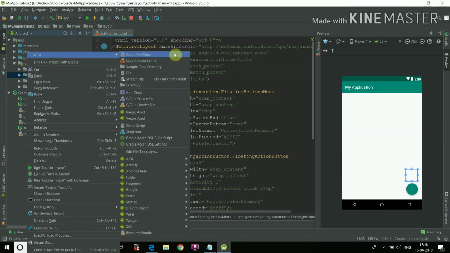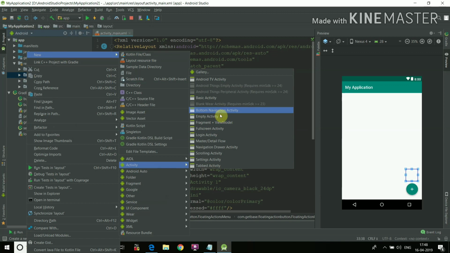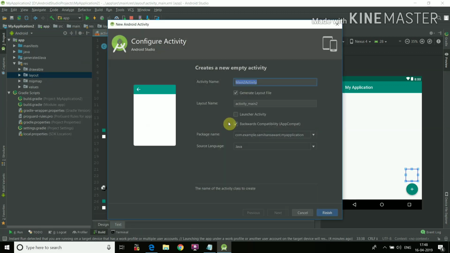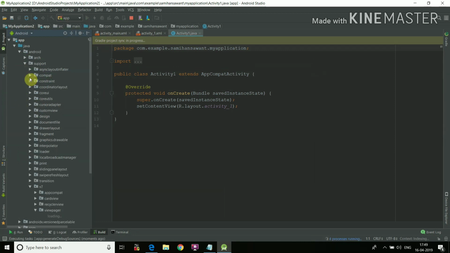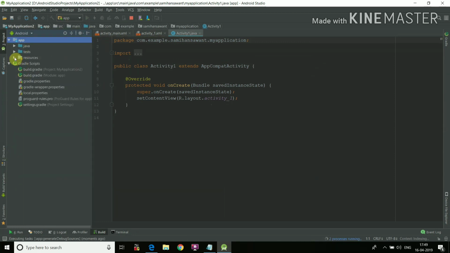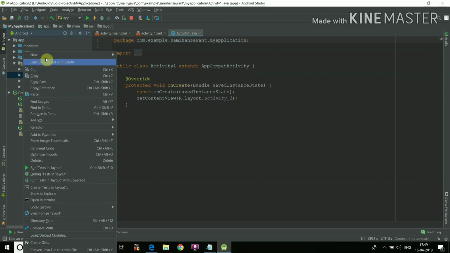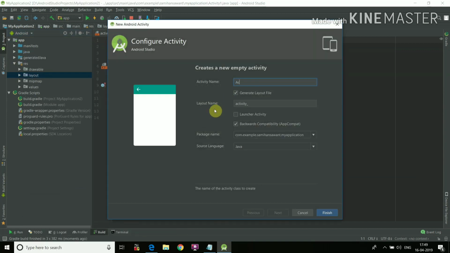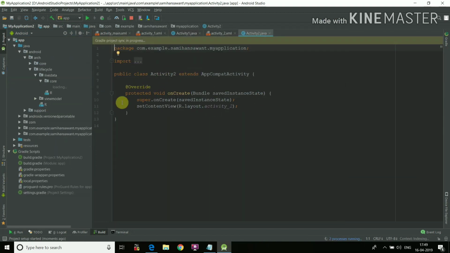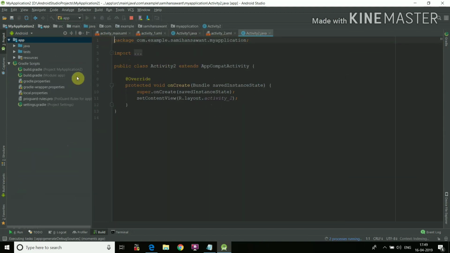Right click on layout, new activity, empty activity. We'll name this activity 1 and finish. Then we'll create another activity, activity 2. Done. So now we have created two activities, right?